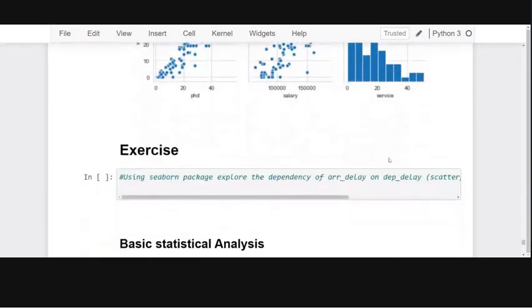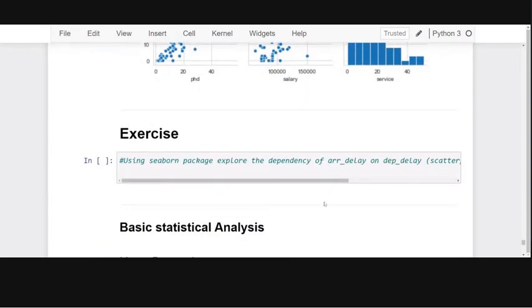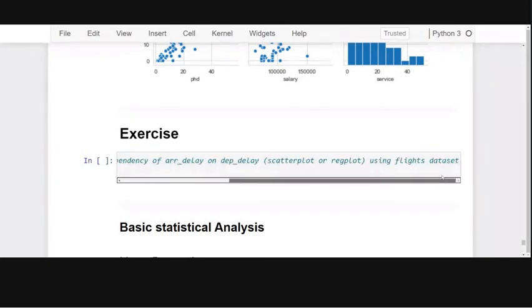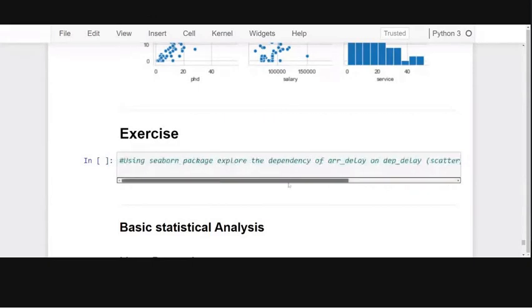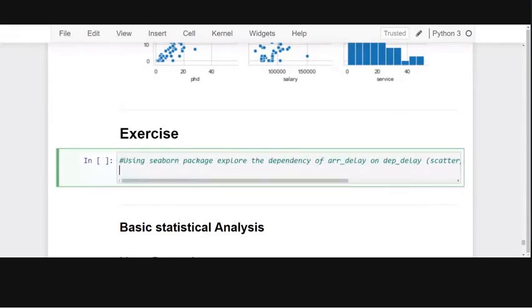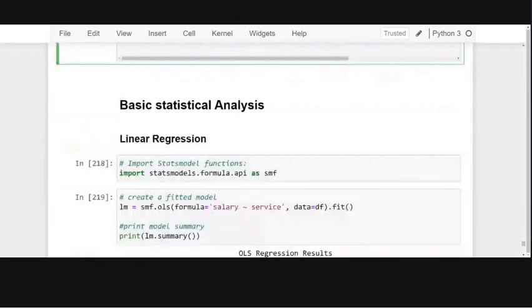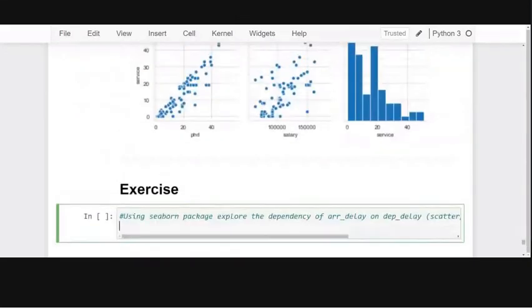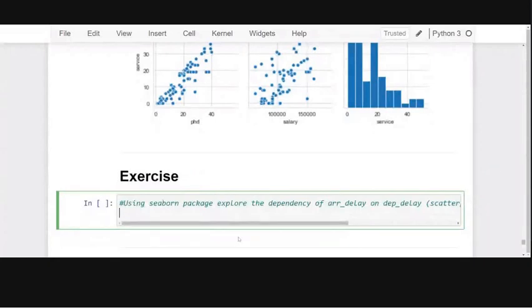Chingodaro. So here's an exercise. Don't worry, takutopedza guys. Pangosara zvidiki.